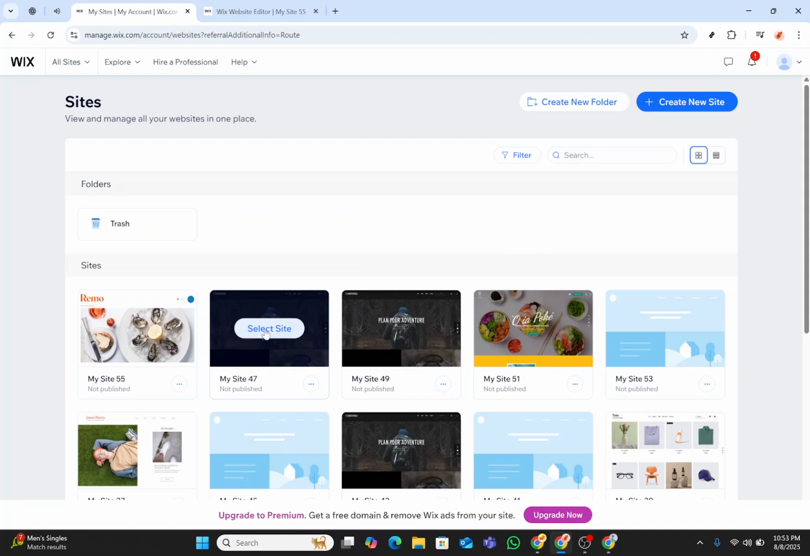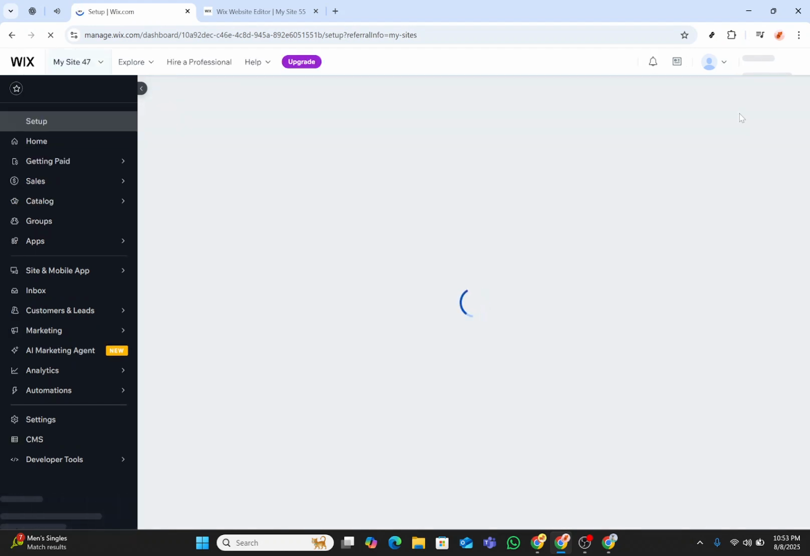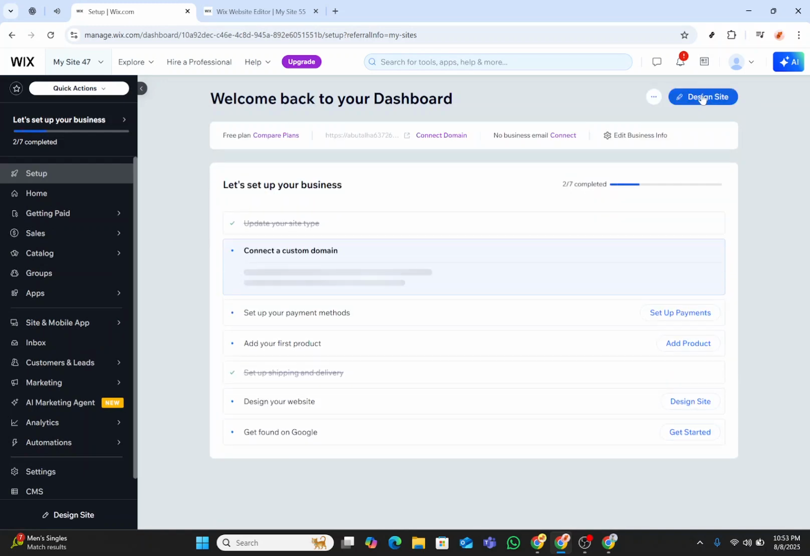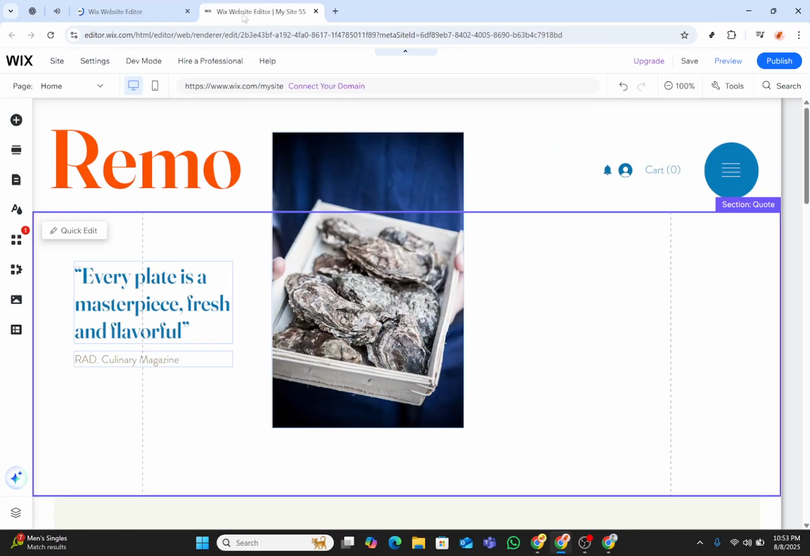This action will direct you to the specific site's dashboard, giving you a comprehensive overview and control over its design elements. Next, locate the Design Site option within the dashboard and click on it. This will take you to the Wix Website Editor, where you have the power to fine-tune and tailor your website just the way you envision it. The Website Editor is where all the magic happens, offering a plethora of tools and features to customize your site.